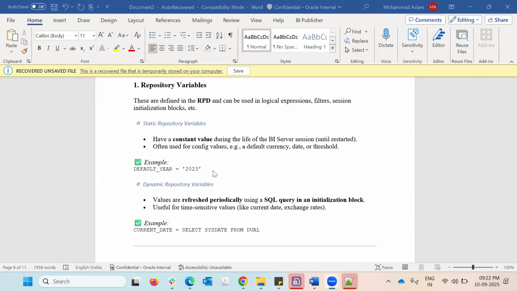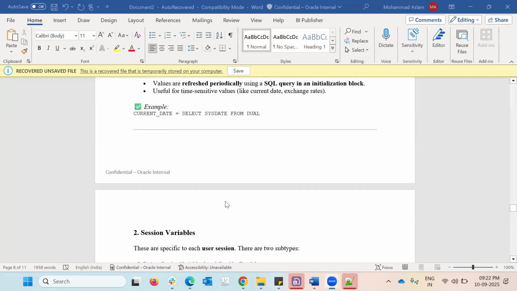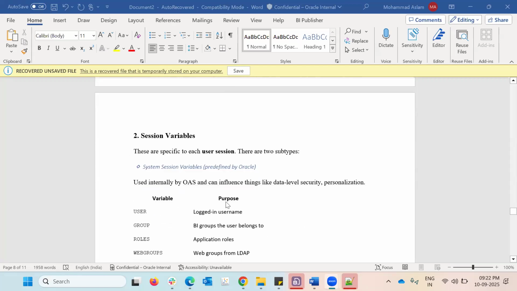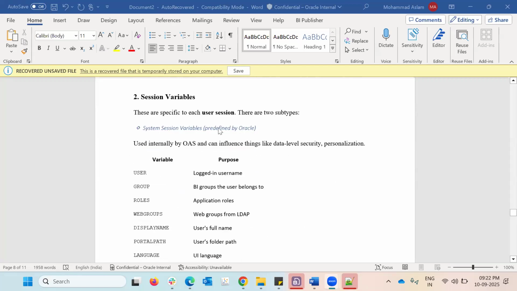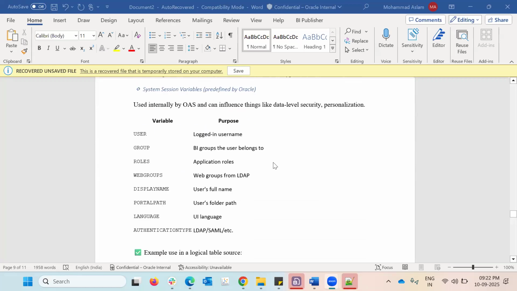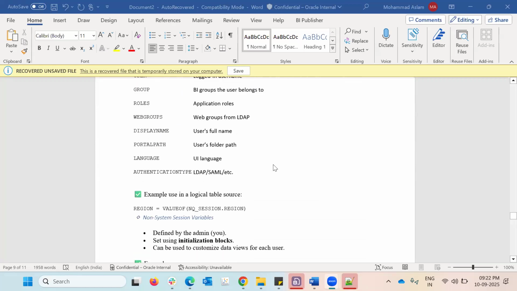So this is a dynamic variable. Now, we have to discuss session. We already discussed that session is nothing but when the user logs in, right? It will be executed. And there are two types of session variables: system session variables and non-system session variables.